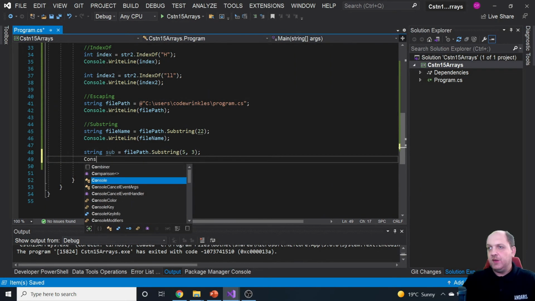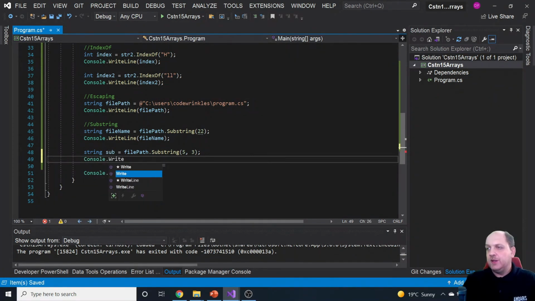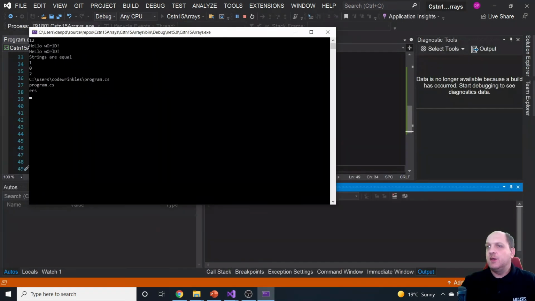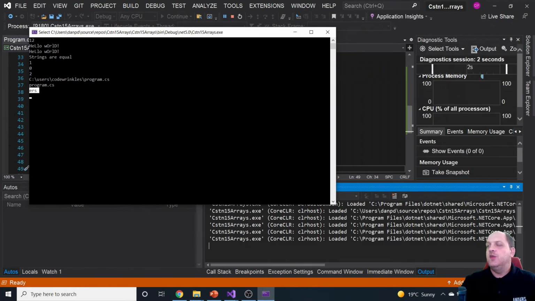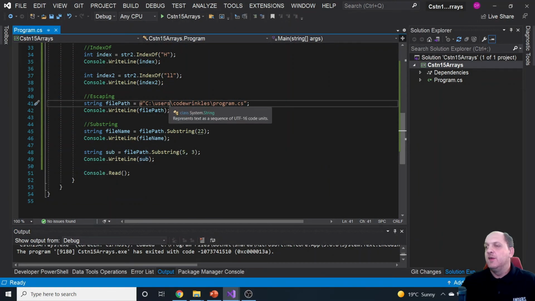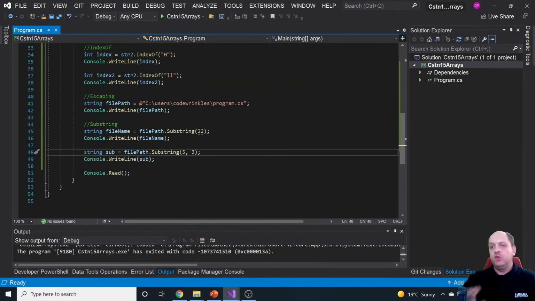So let's also write line this, sub. Let's see if it's correct. Even if I didn't count correctly, it's ERS, which is correct. So it's exactly what happens. It's ERS. So we start at index 5 and then go for 3 elements. And yeah, this is how you can extract smaller substrings from the middle of a string, for instance. And this is also one important thing to know.